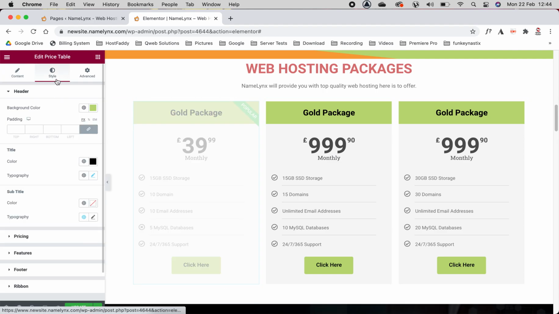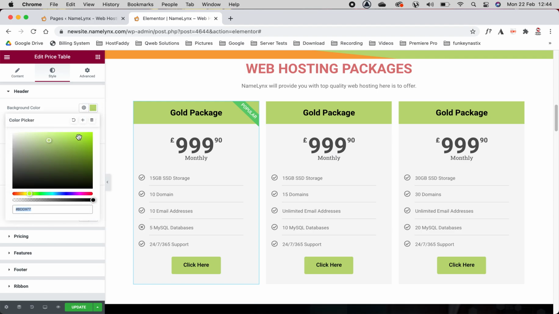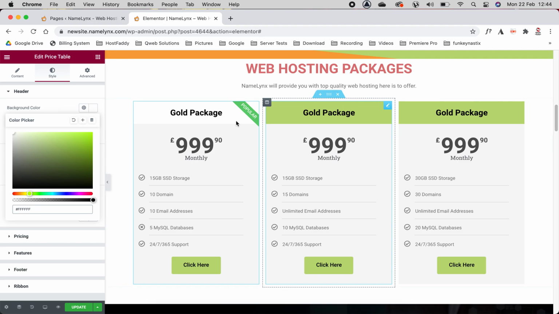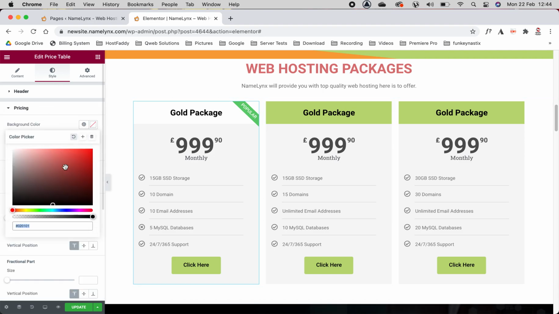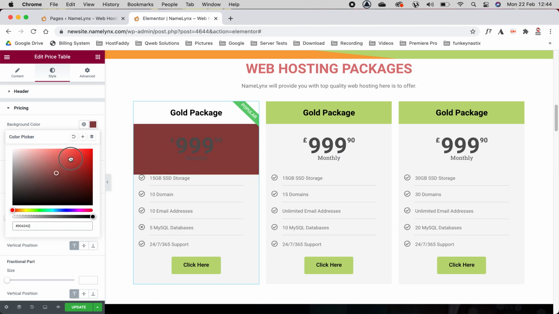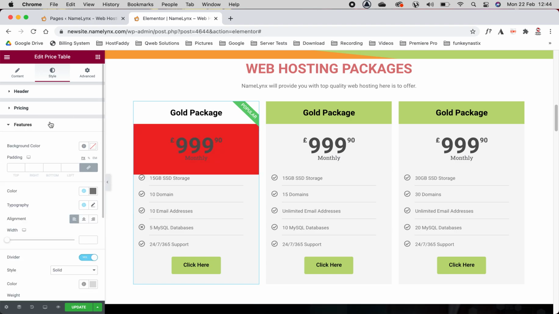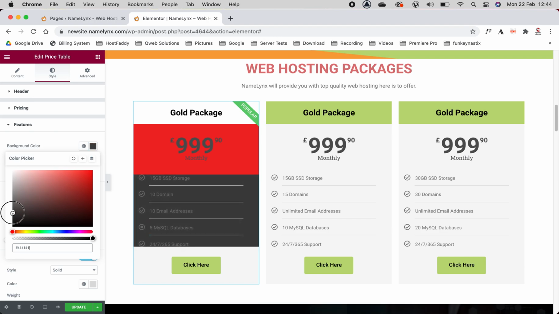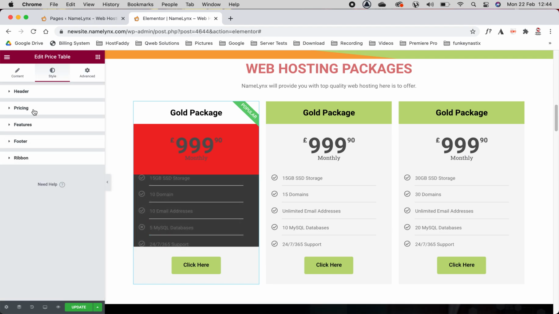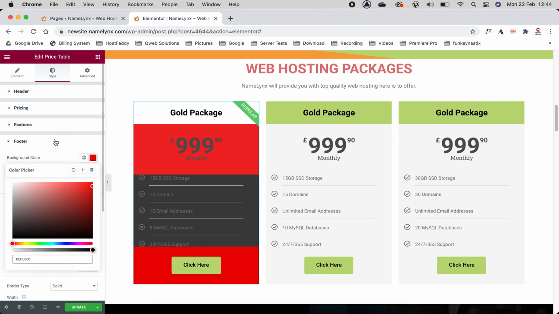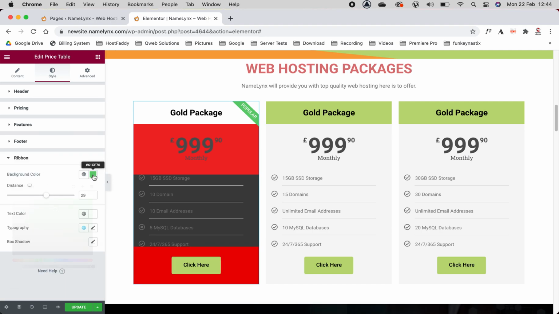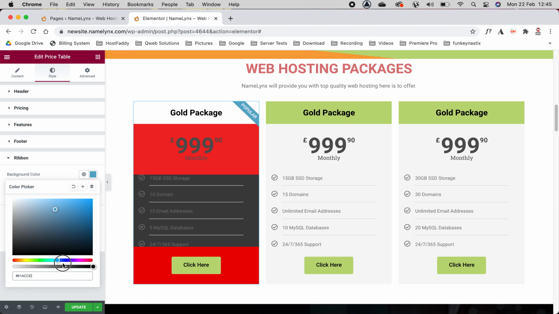And under style, you'll see there's your header. So we can change the header to be whatever we want. That's just to make it white, so it's different. Your pricing, you can change the pricing background, as you can see there. Your features, you can change the feature background to be whatever you want. Your footer, you can do the same thing. And then your ribbon, you can make it blue.